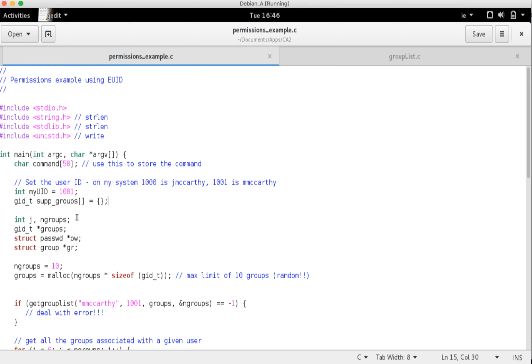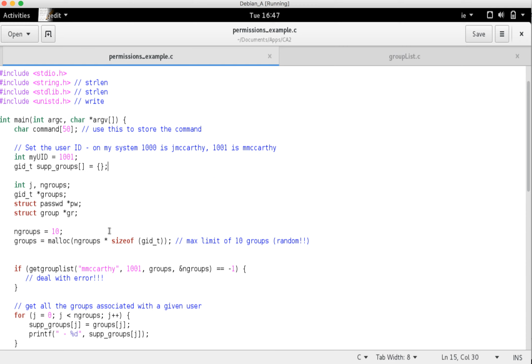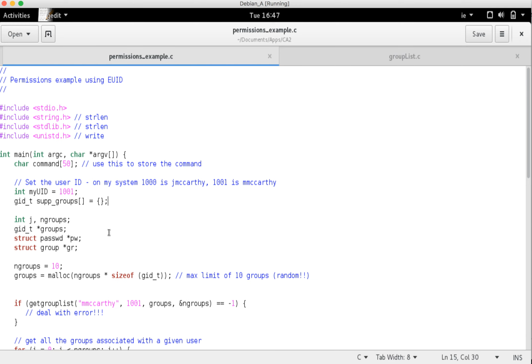I have two integer values, one for ngroups. I use j for my for loop later on. I have another one which is my gid_t struct, and I'm linking that with groups, and we're just going to use that to loop through some of our stuff. Okay, so I'll show that in a sec.